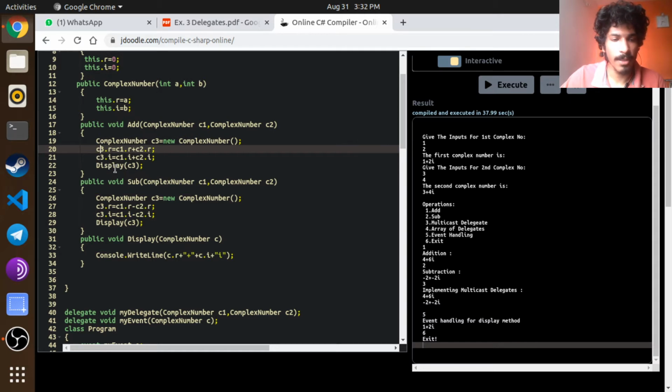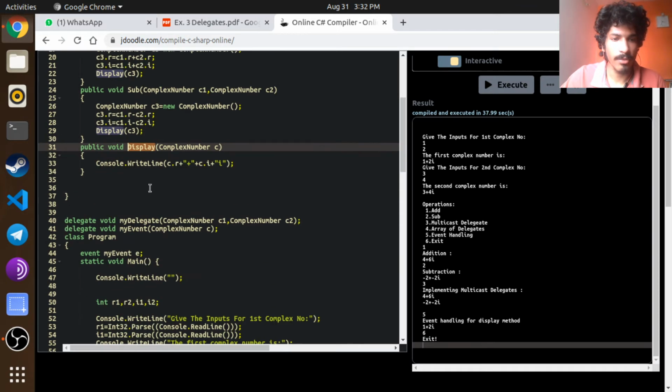Then I have called the display function inside it, and I passed c3, which is holding the final result. Similarly, I have done the subtraction, just subtracting the imaginary and the real parts. In the display function, I have just given a Console.WriteLine. I have displayed c.r plus, in the format of a plus ib, that is real part and imaginary part plus the i.